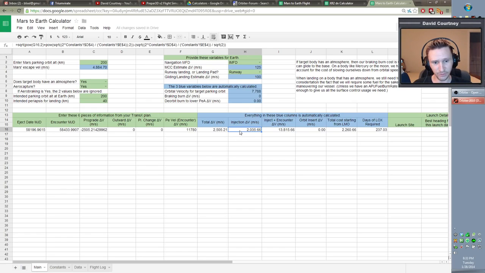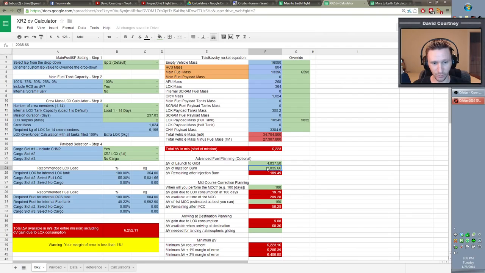So this number here, 2035.66, that is our injection cost. That's the calculated injection cost, and that's what I put in here, 2035.66. Now this tells me, I'm starting with this much delta V on the ground, and once I take off, get into orbit, and then complete the injection burn, I will have 189.49 meters per second of delta V left after those two burns.